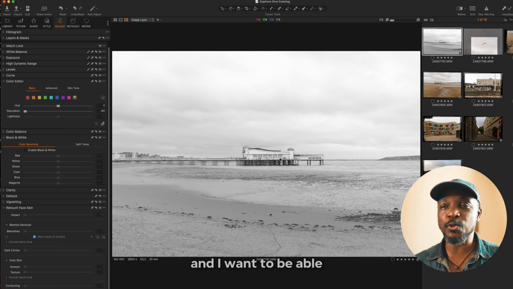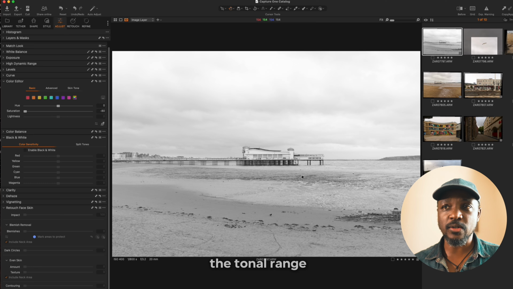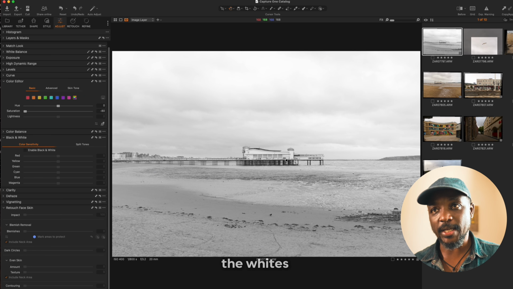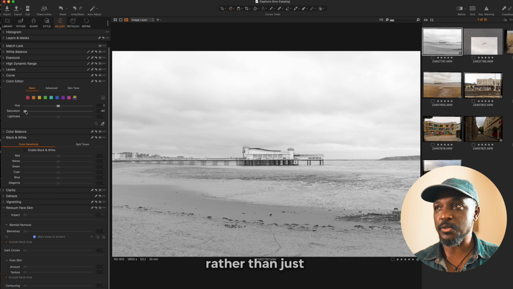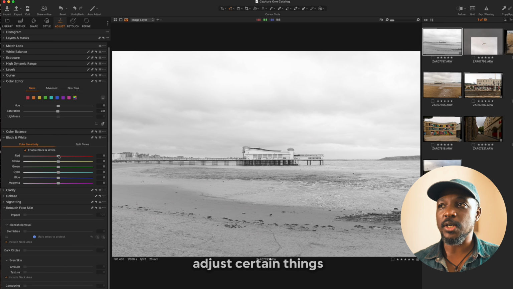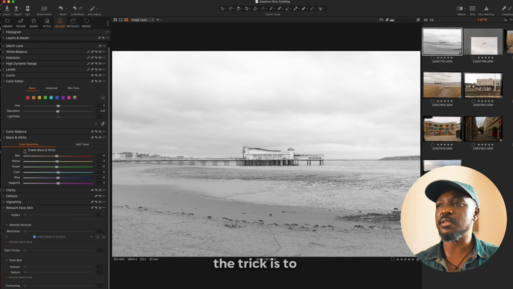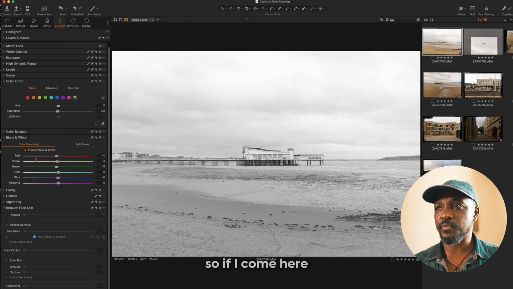And I want to be able to control which aspects of the image I want to be extremely dark, you know, the tonality, the tonal range of the blacks and the whites, right, and the midtones. So to give you that greater control, rather than just reduce the saturation, you can come to here and enable black and white. So this way you can adjust certain things. So look at what happens when I adjust either the reds or yellows. You can see that there's some changes going on. The trick is to know what colors you're looking at. So I assume that here there'll be lots of reds and yellows. So if I come here, adjust the yellows, you can see the image changes. So let's work with that.